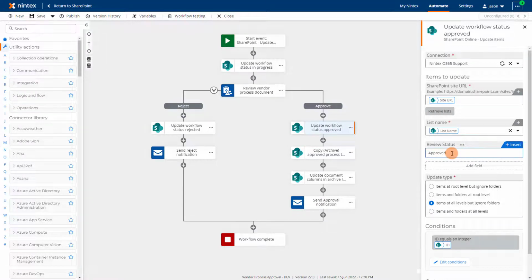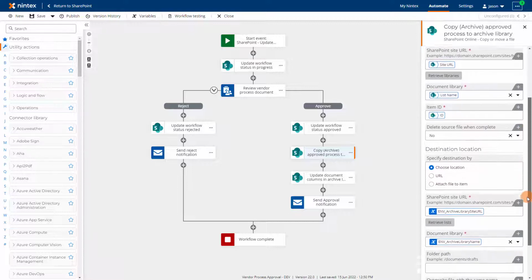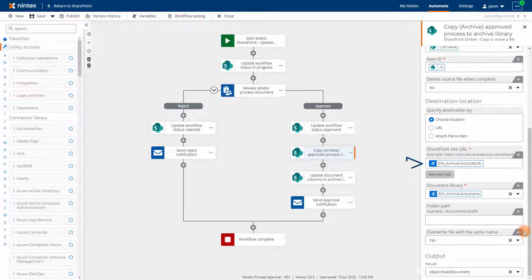I also wanted to configure the SharePoint Online copy or move a file action in a similar fashion, so I configure the source file settings for that action to use the SharePoint site URL and document library name variables from the Start Variable Context object. For the destination location, I configured it to use the site URL and library name workflow variables that were set up to point to the archive library.